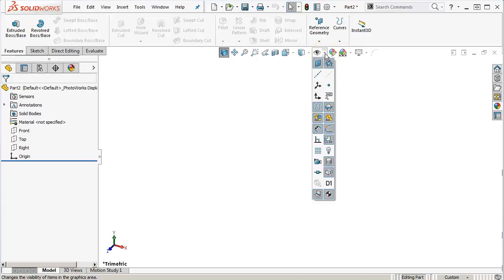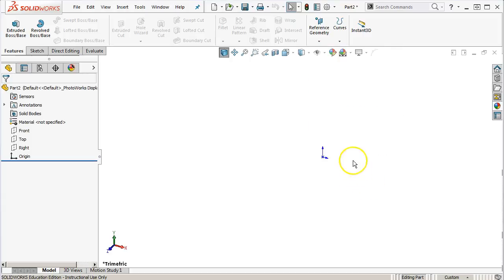Onto the view, then, I would like to see my origin. All right, so now I get the blue origin as opposed to the red origin in the sketch, or not opposed to, in addition to those items.